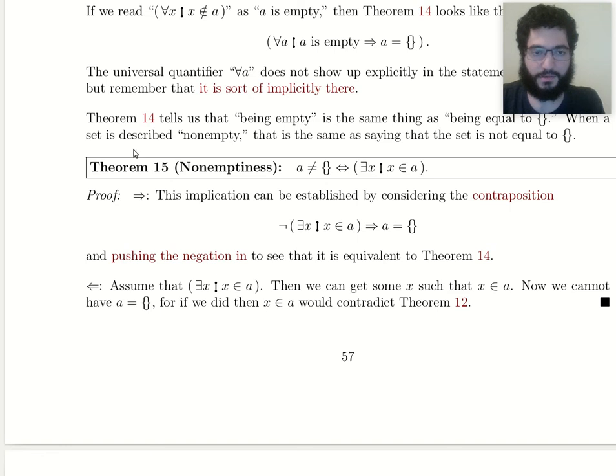So I will have you read through Theorem 15 on your own, but I just want to look at the statement. When you know a set is non-empty, that tells you that that set has an element. So that's really nice, and we use it a lot. Very often, in many theorems, you will see a hypothesis saying, assume this set is non-empty. Then, knowing something is not equal to the empty set tells you that in your proof, you're allowed to use existential instantiation and get an element.